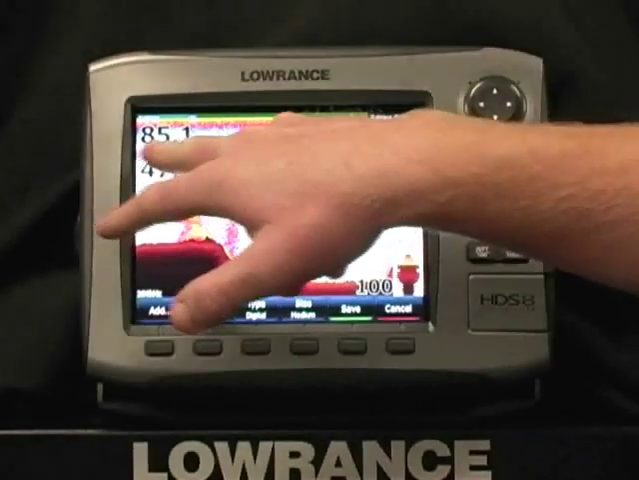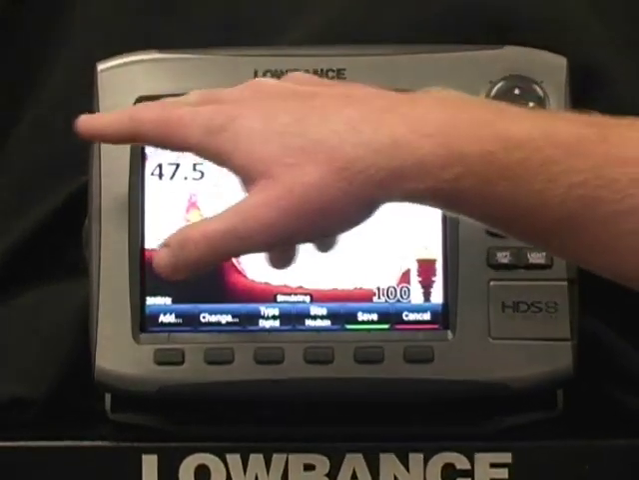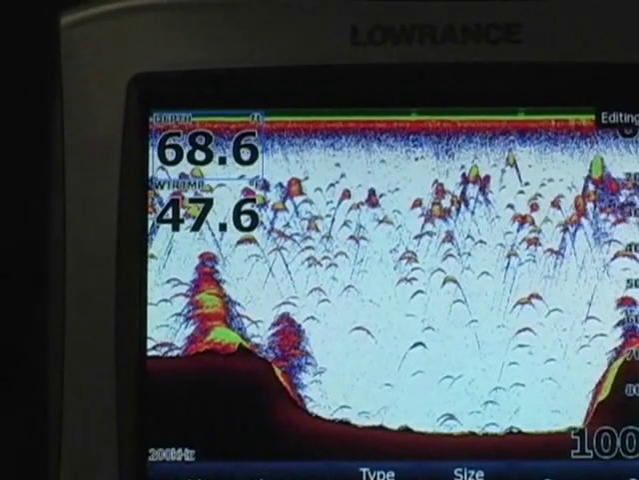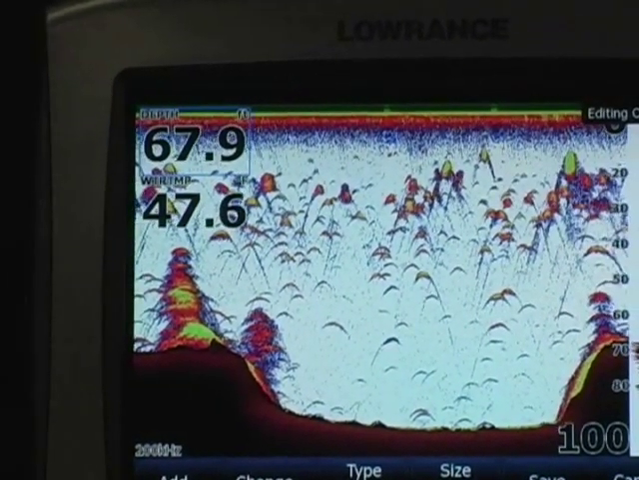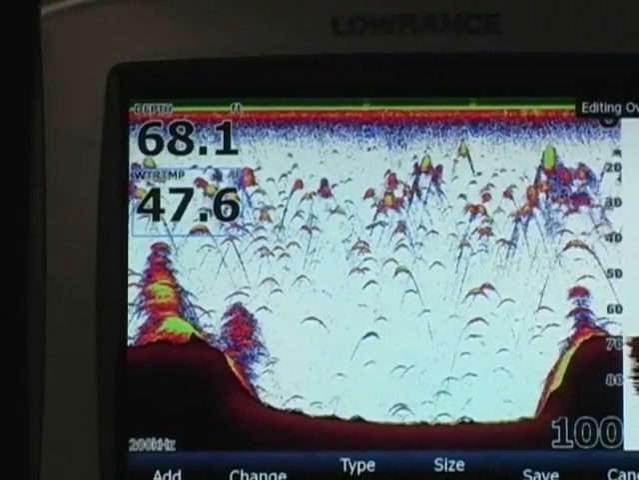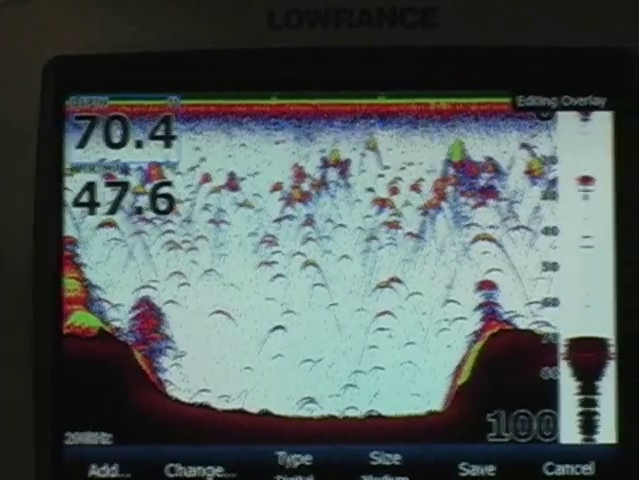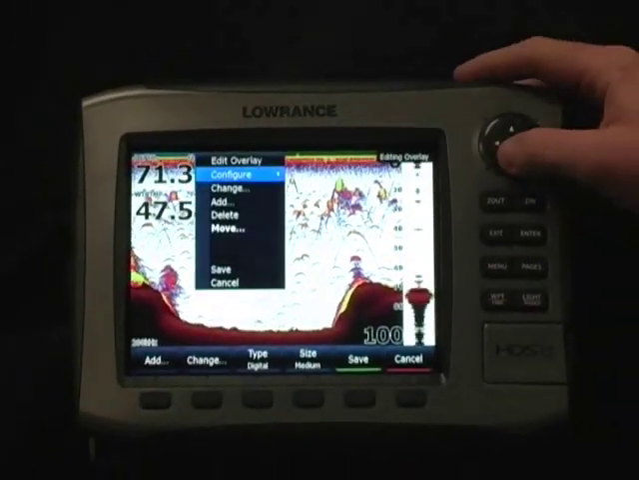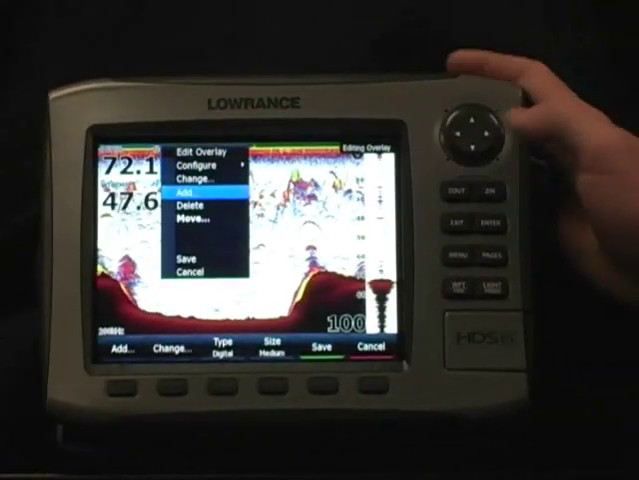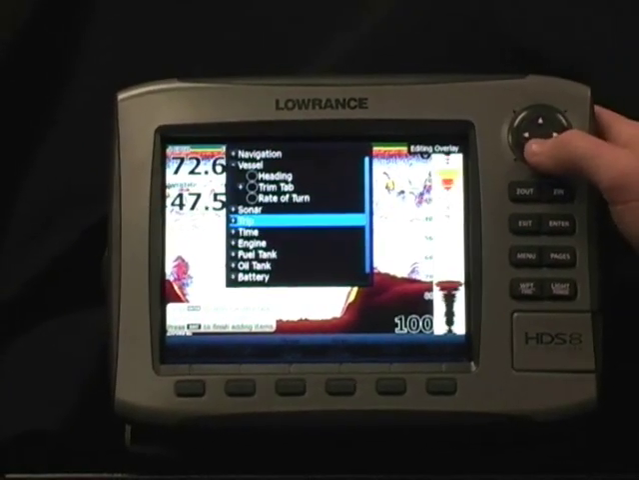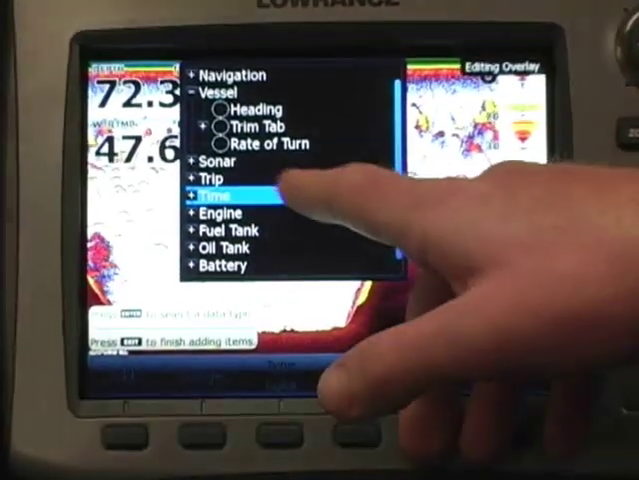As you can see right now, we are editing the depth. You'll see a blue outline box around the overlay type of what you go into. So right now it's on depth. See, I arrow down, we'll go down to water temp. Since we are adding, we're going to press the Menu button, arrow down to Add, Enter, and then we're going to arrow down to where it says Time, the type of data that we want to overlay.